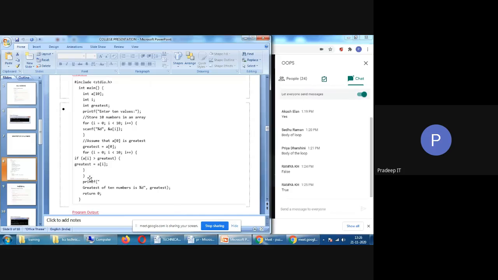Finally it will print the greatest number. Finally it will print what is the greatest number. Currently the greatest number is 2, right? Then afterwards it will print 2.